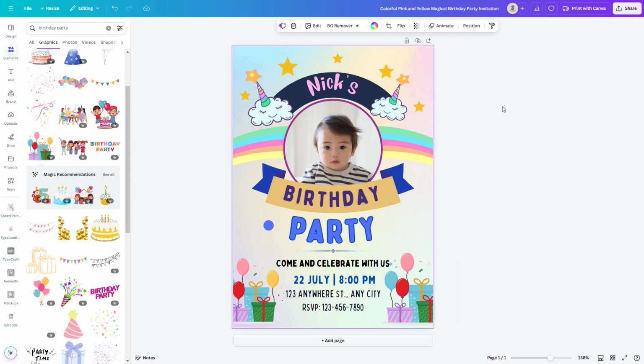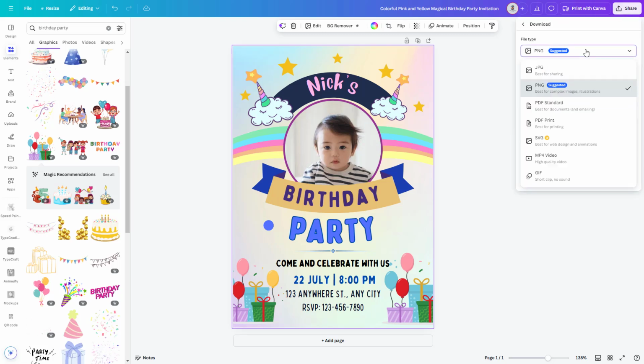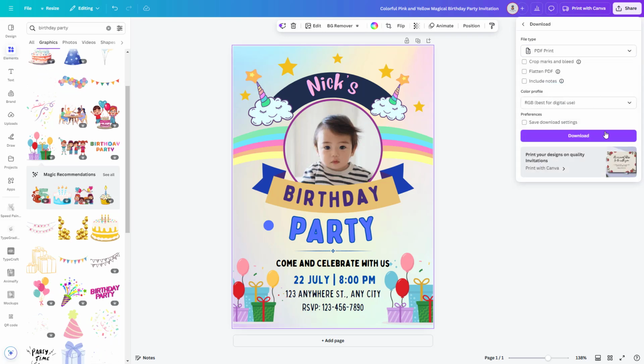Finally, it's time to add those finishing touches and get ready to send your invite. Check spellings and alignment. Always double check that everything is spelled correctly and aligned the way you want. When you're happy with the design, go to the top right corner and click Share, then Download, and download your design in desired format. I recommend downloading as a PDF print if you're going to print it, or as a PNG if you're sharing online.